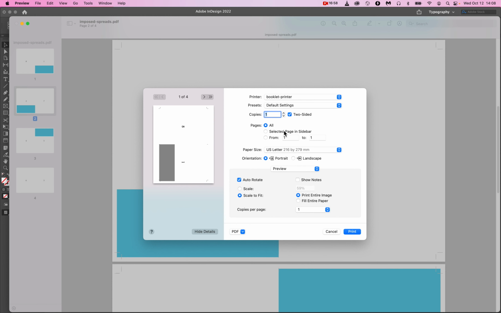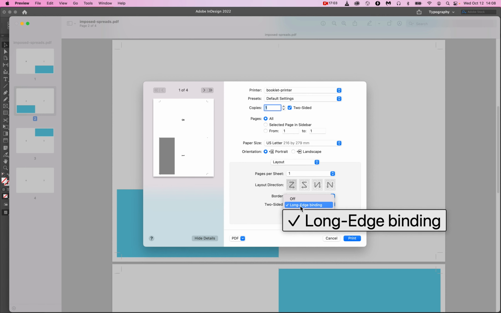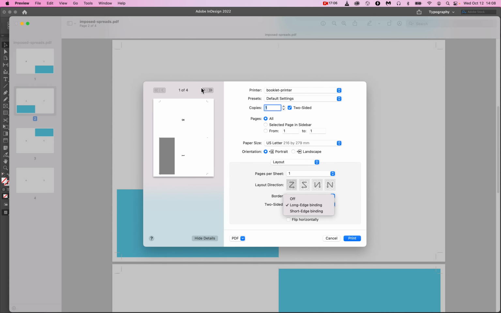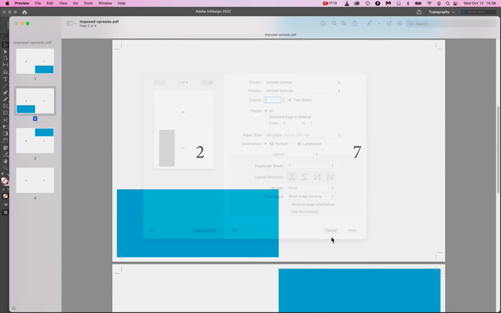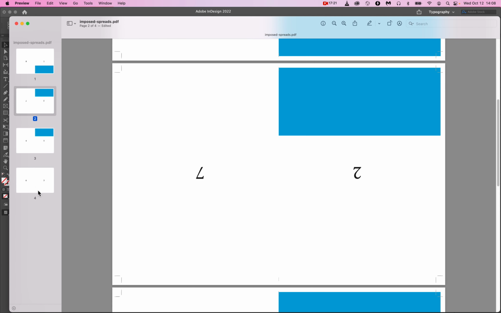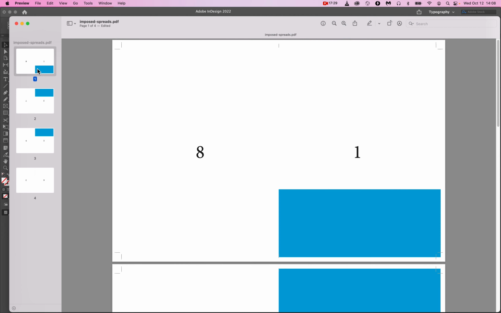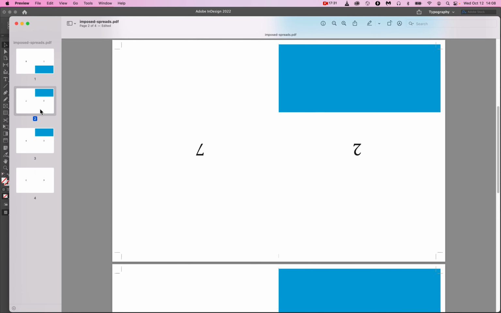So I'll click two-sided here. Let's see if we can find those options here. See how it defaulted to long edge binding? That's bad. It's going to try to flip it on the long edge. We don't want to do that. We want to flip it on the short edge. Okay. And if the person who's printing this can't figure that out, one thing you could do is manually rotate this page. That way, if it gets sent to the printer upside down, and then the printer flips it upside down again, it will now be right side up.